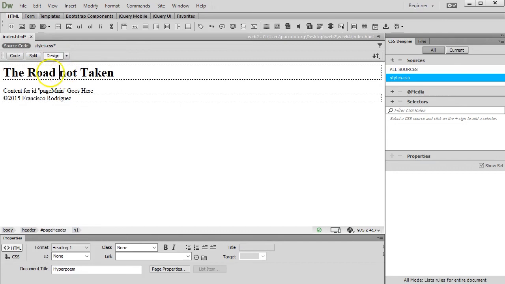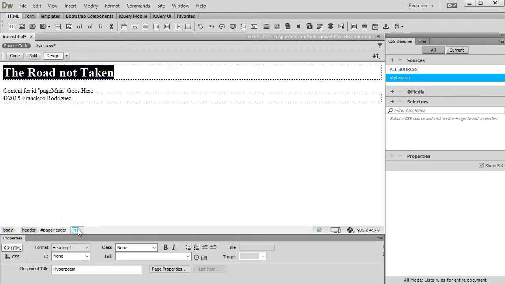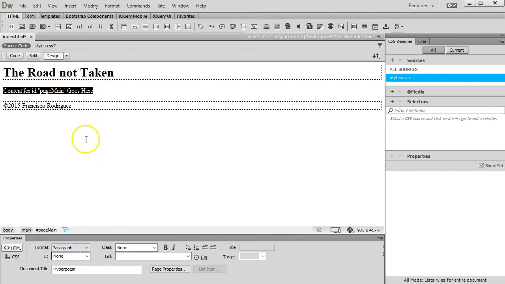Also, you'll see that as long as this is highlighted or the cursor is inside, my tag selector says that I'm in the body, where there's a header with a page header ID, and there's an H1 which I've now highlighted. I'm going to make sure that the rest of the stuff here, like the content ID, actually has some sort of format. It's going to be a paragraph. And then my copyright line at the bottom also gets a paragraph. Still not able to center, and that's because I still don't have any true selectors.